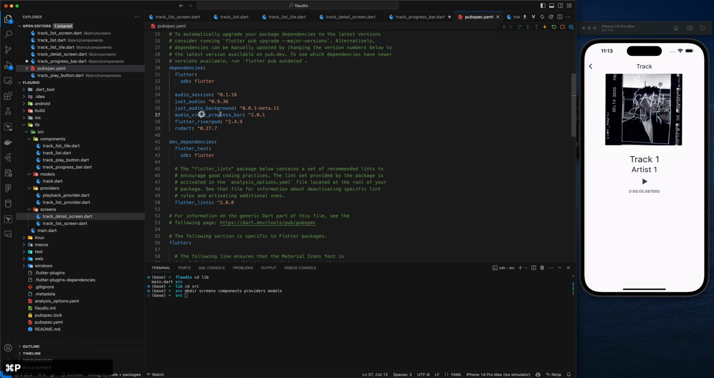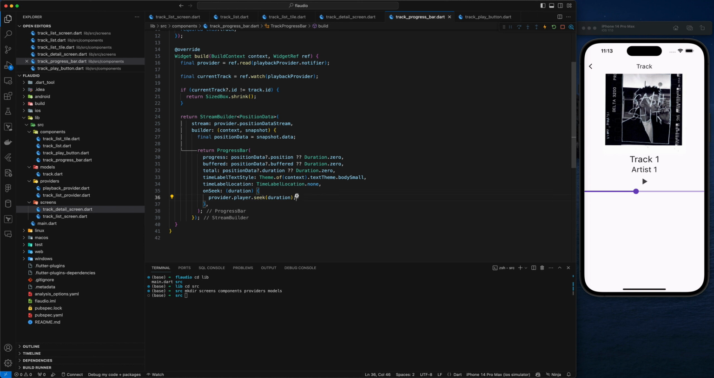So here we have it, and this now moves along, and you can even do this. The reason that works is because we have an onSeek event on the progress bar, and all we're doing is talking to our provider and taking the player and seeking to that duration. Now, if I turn this off, we'd actually see some time stuff there, which maybe is actually a cool idea.